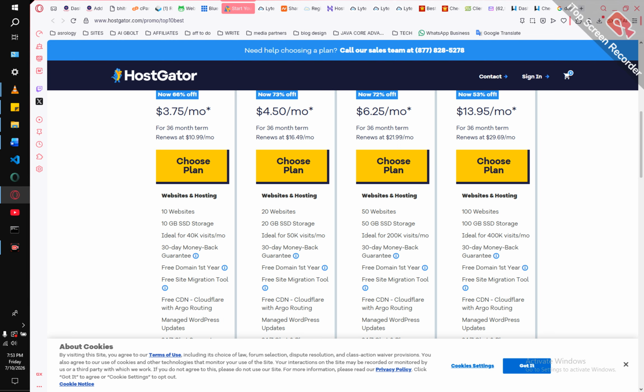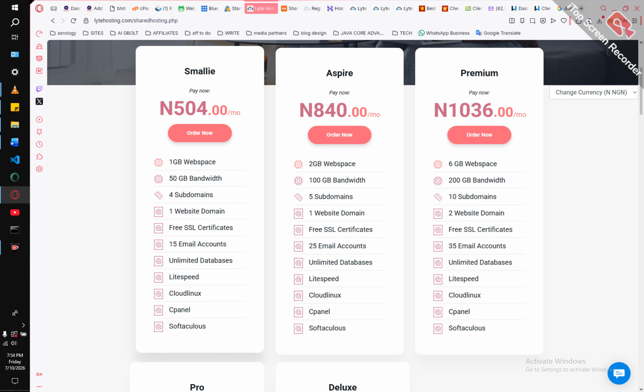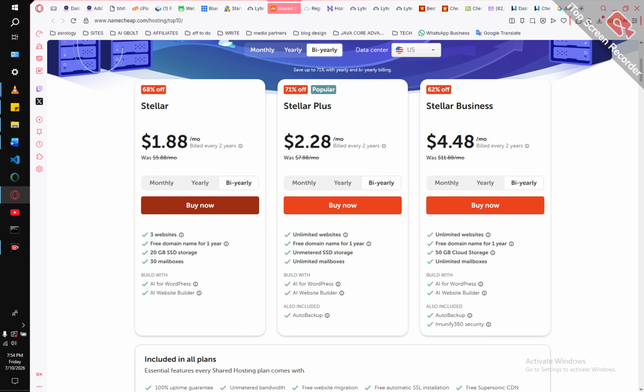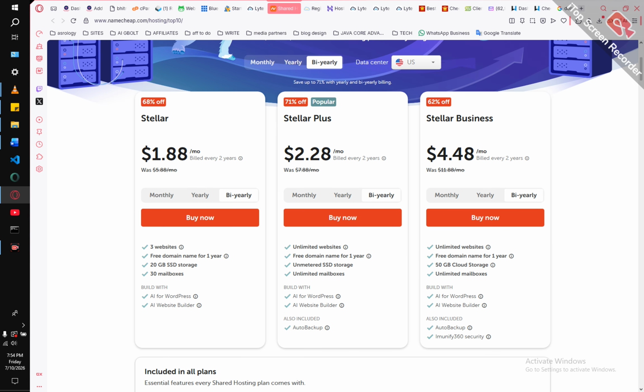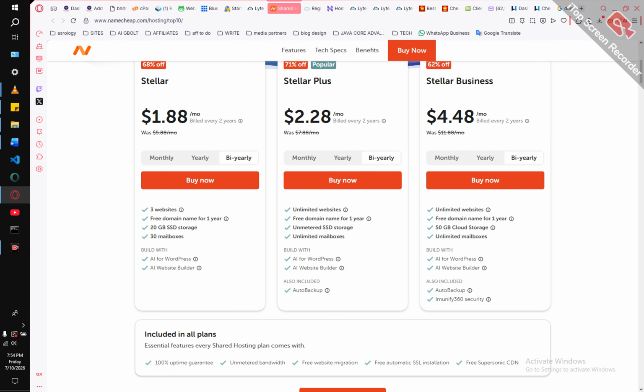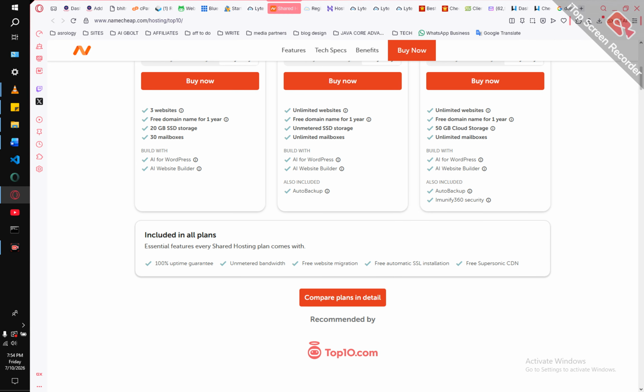So for me, I will advise that for a start, you can start with a small number of visits or a small number of gig. If we look at Namecheap, Namecheap also gives you free websites, free domain, 30 mailboxes. This says unlimited websites, free domain, unmetered SSD, unlimited mailboxes. This doesn't show how many visits for the month.